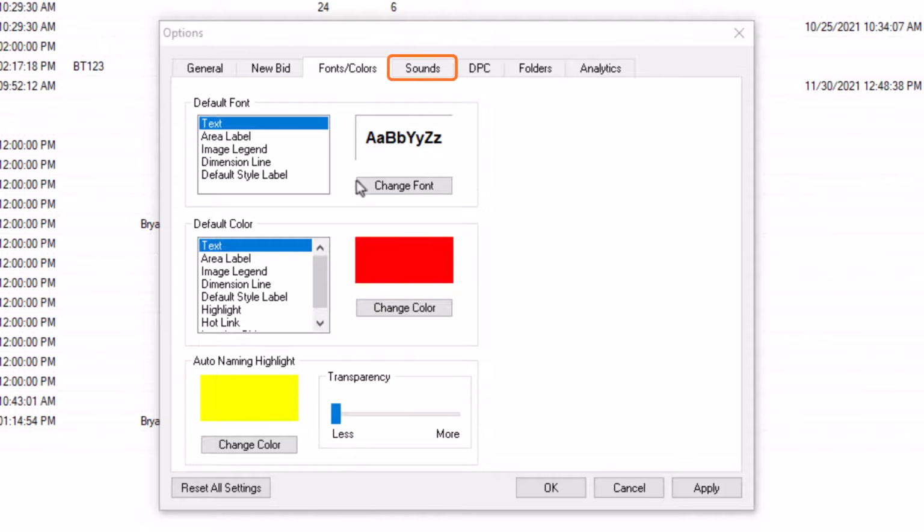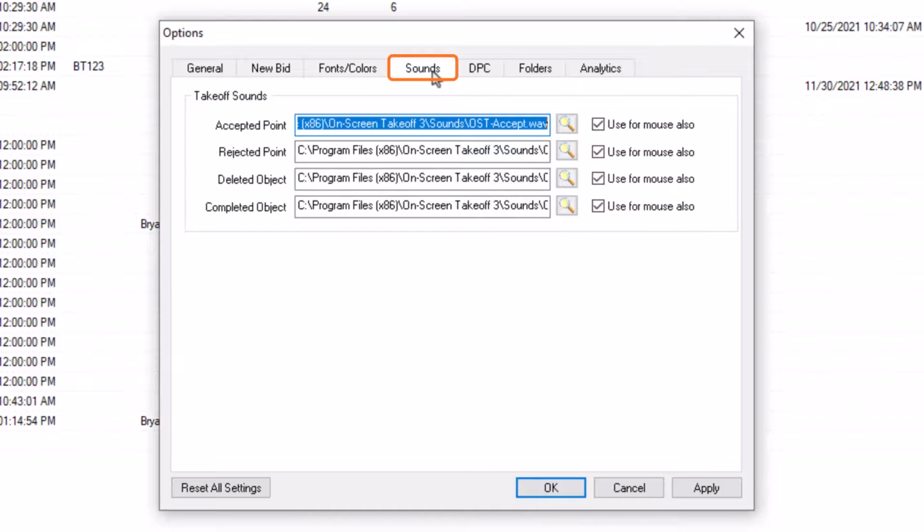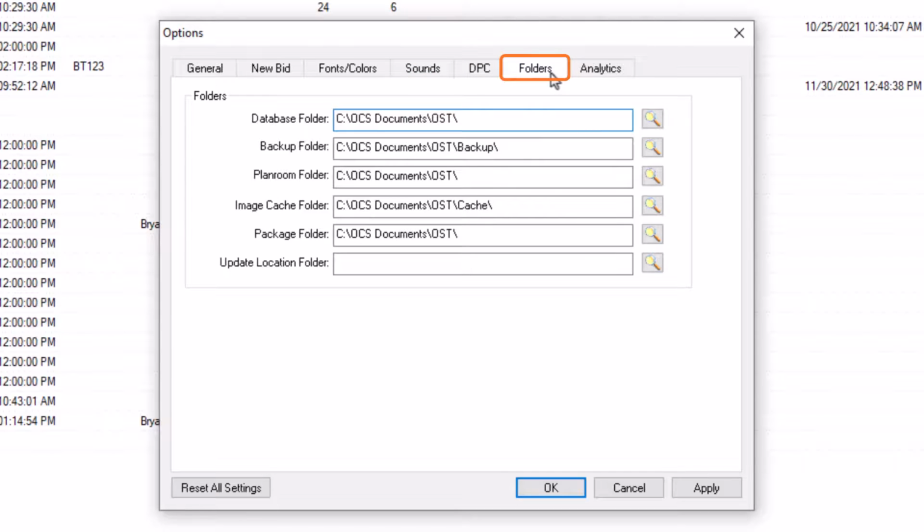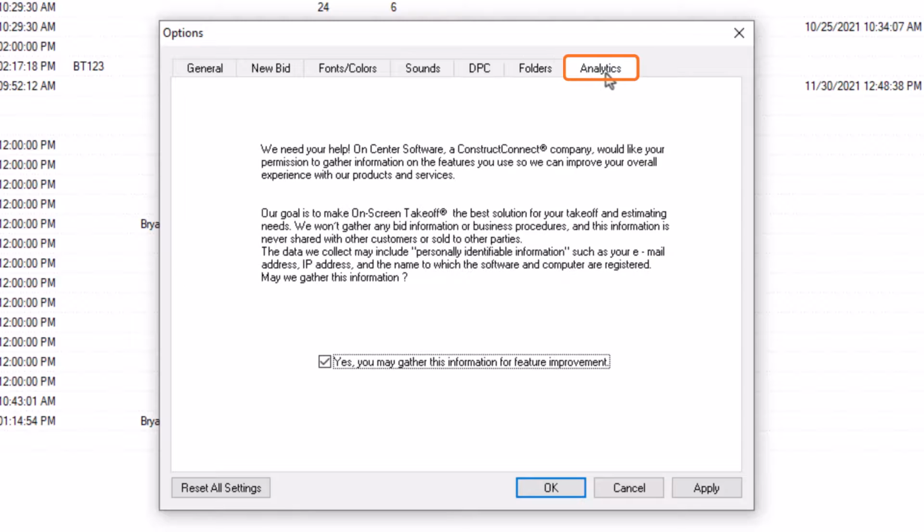The Sounds tab allows you to change the default sounds you hear when performing certain takeoff tasks in the program. The Folders tab allows you to change default hard drive storage locations for specific information in the system. And finally, the Analytics tab allows you to opt in to sharing usage information with OnCenter software to help us make informed decisions to improve the overall user experience within the program.